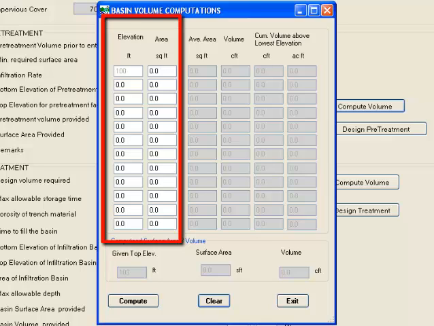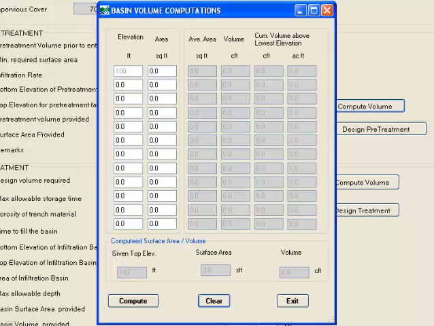I make sure that the elevations keep increasing as I move down each row. Also, as this is a basin, the areas should also increase as the elevation increases. An error message is displayed if the data is incorrect. While there are 12 rows to accommodate up to 11 feet of storage depth assuming that the incremental elevation is 1 foot, it is not necessary to fill in all the rows.